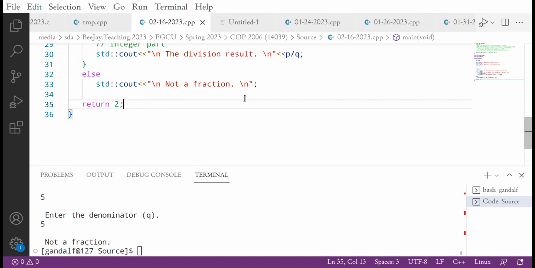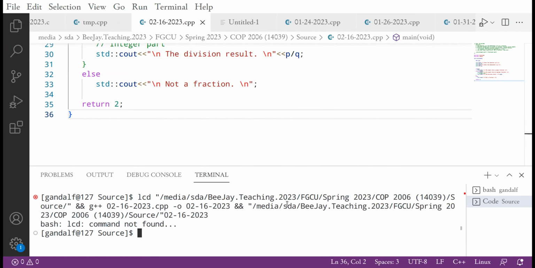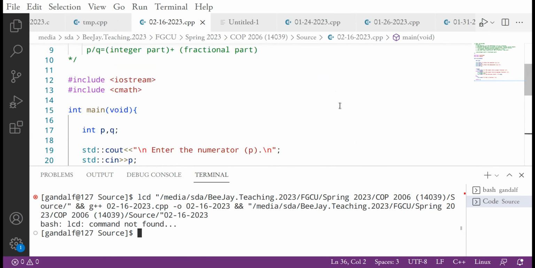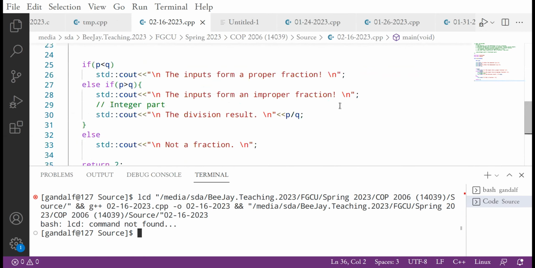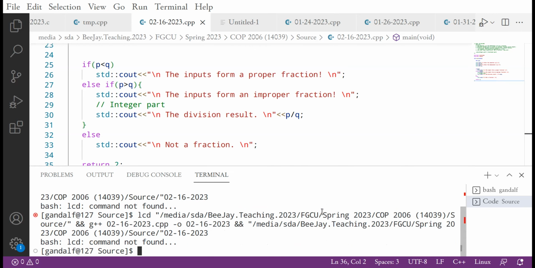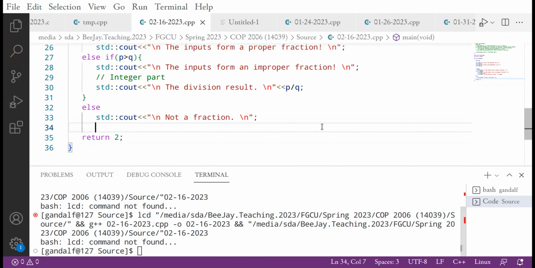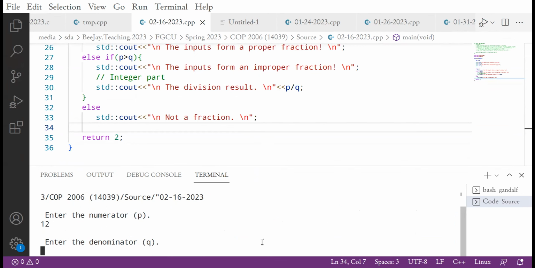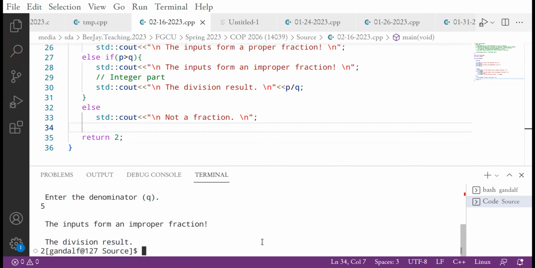Now, I'm going to run this. And, oops, LCD. Where did I type LCD? Okay. Weird. 12, 5. The division result is 2, or the result of division. Better English, I guess, grammar.